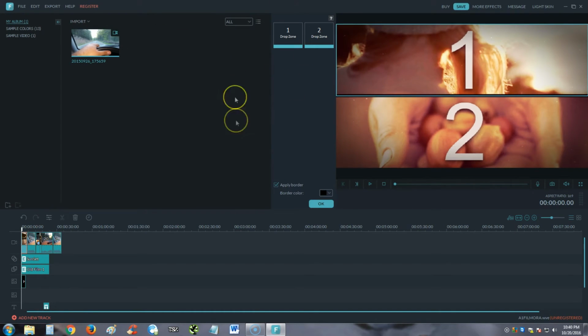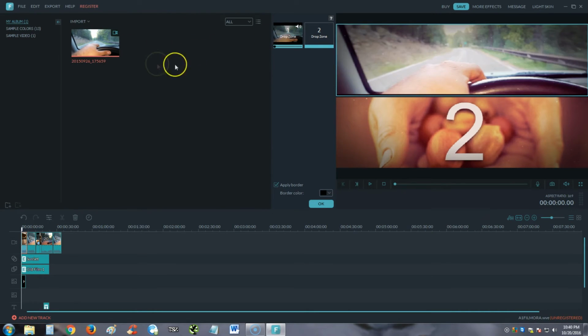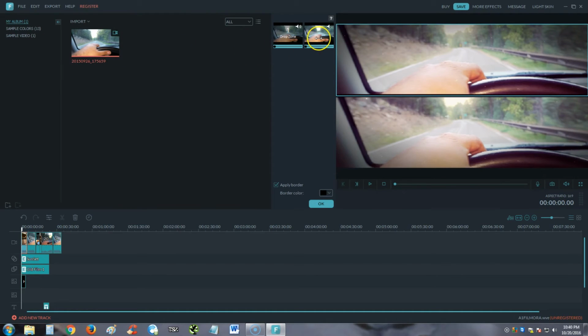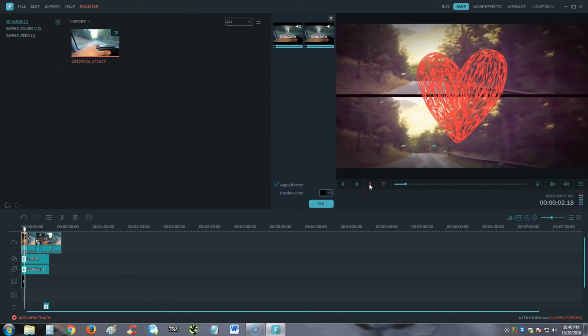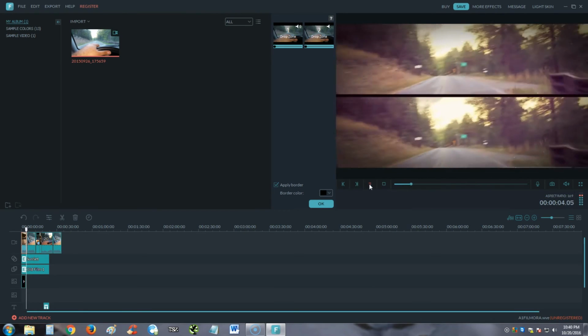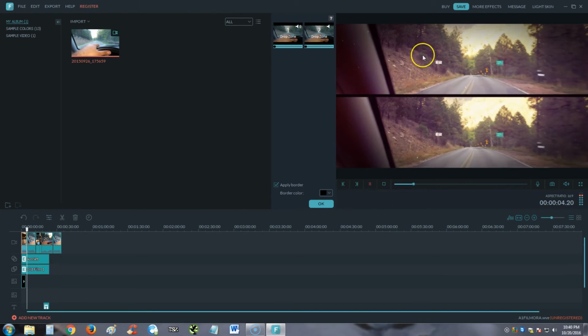Then you're going to see in the middle here these drop zones. All you got to do is click and drag your media to these drop zones. Since I only have one video on here, I'm going to put the same video on both drop zones. And let's go ahead and click play. And if you notice, both videos are playing at the same time.